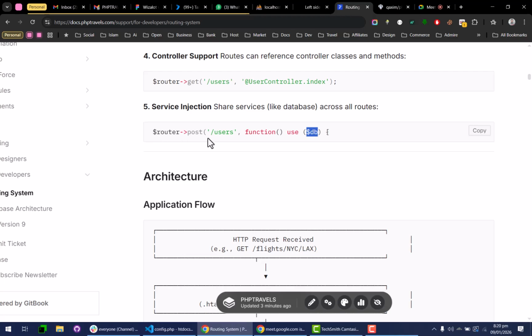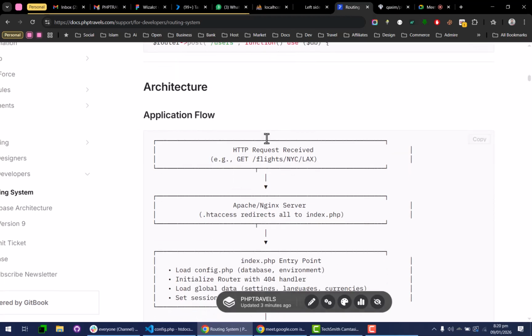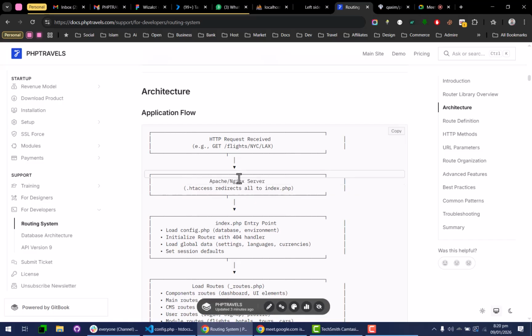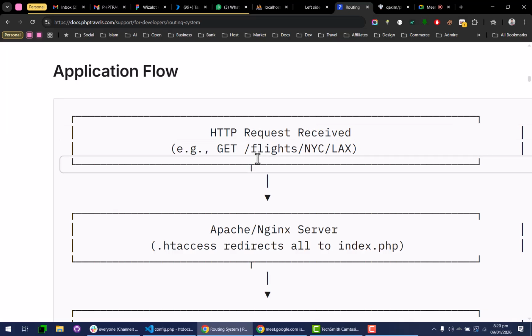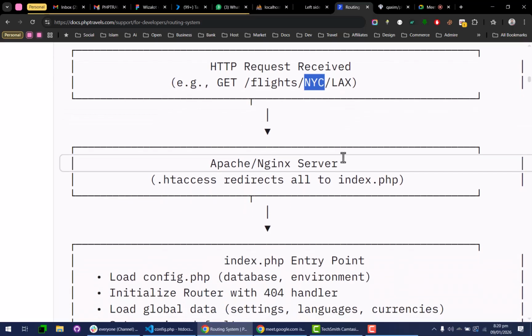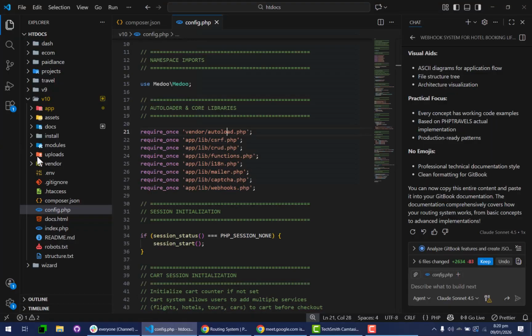So this is how you can post or get your basic requests. This is the architecture of how the router exactly works. First, whenever you hit the main application, or if you are searching for flights in PHP Travels, maybe you have the router method get. So it's going to flight, or if it's passing any information. Before anything, what is happening in the platform is hitting index.php, the main file, which is this file.